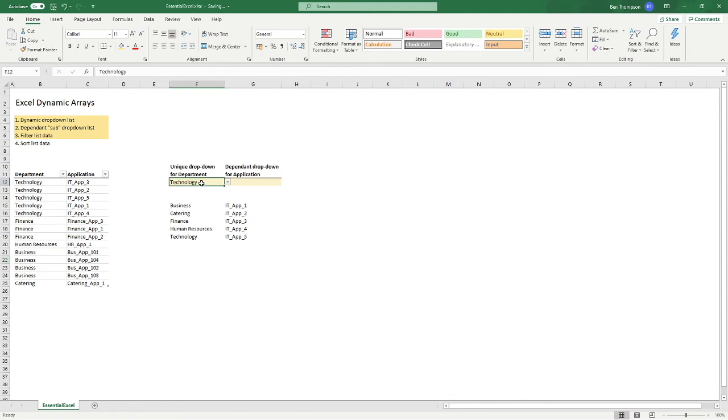So one last time, let's select finance. And you can now see we have our dependent dropdown populated as well in perfect alphabetical order. And let's do one more change here. So let's go into business. And you can see now the business ones, applications, are all in alphabetical order as well.